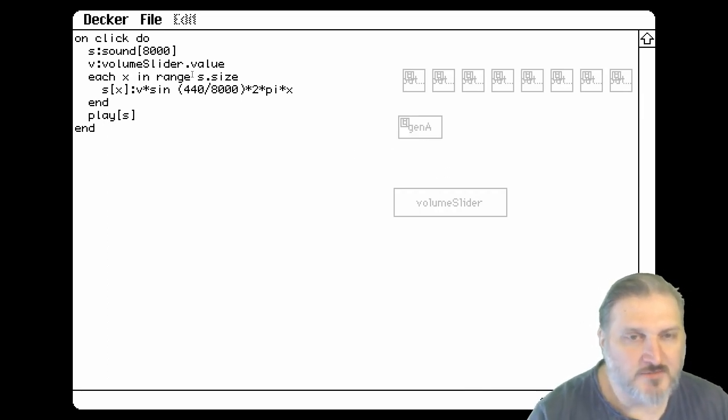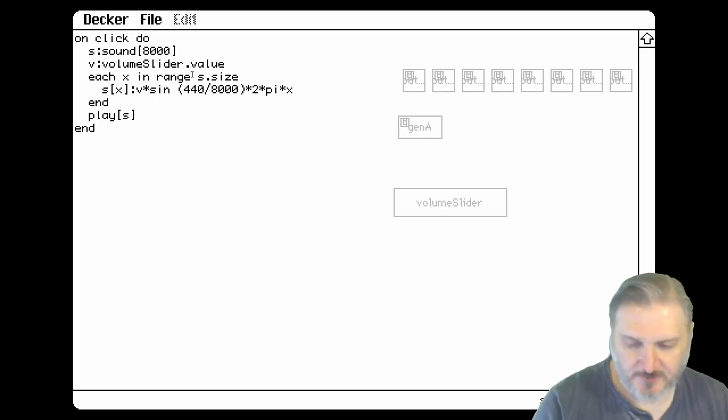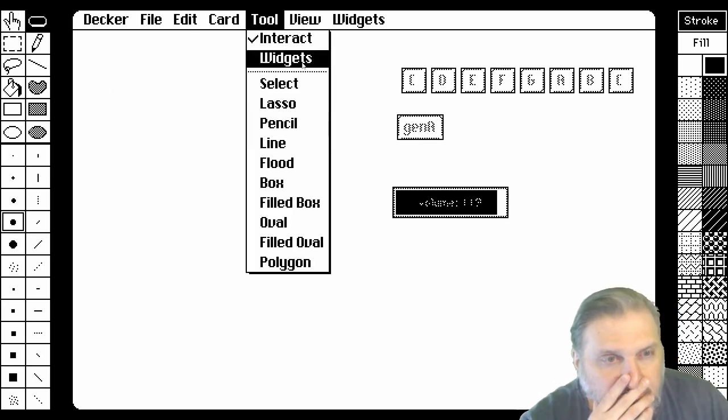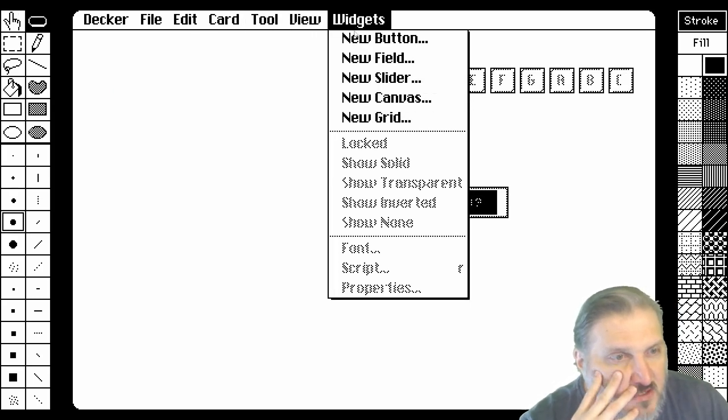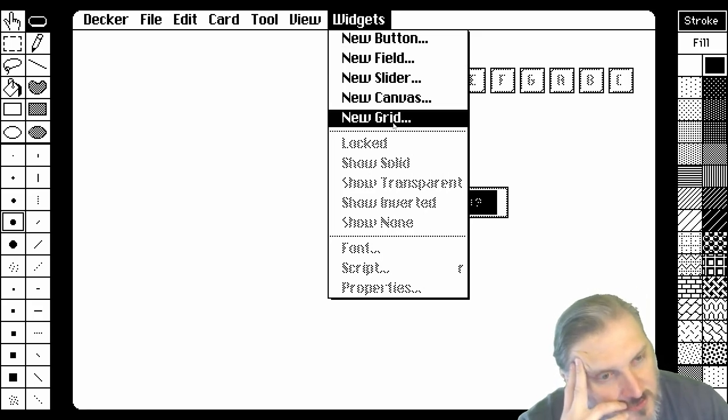Okay. All right, so now we've got to pick the note. I think what I'm going to do is make a series of checkboxes. So tool, widgets, and then the widget I want is... let's think about this for a minute. One thing I could do is just pre-compute all the notes.